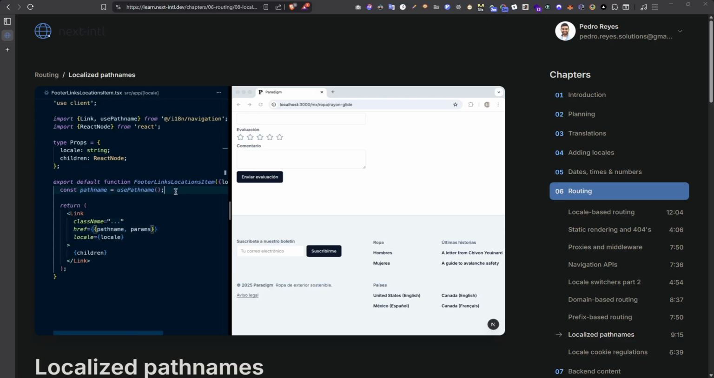But which params do we need here? Well, it should always be the params of the current page, right? So how can we get the params of the current page? We can use useParams from Next.js.